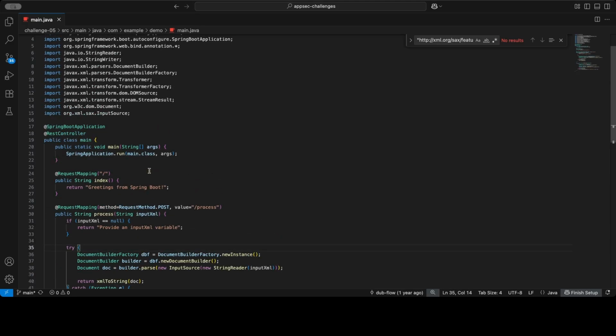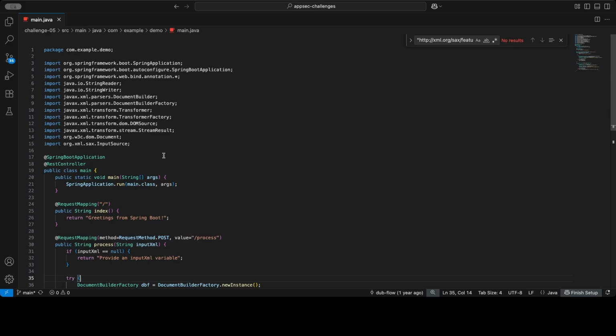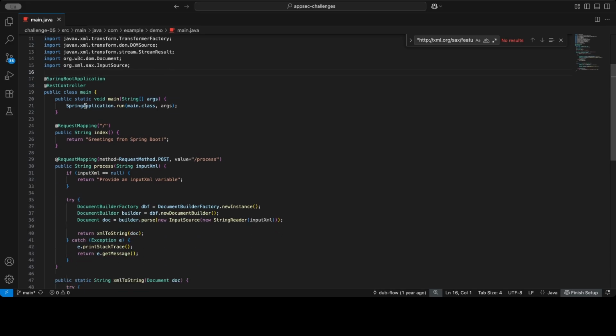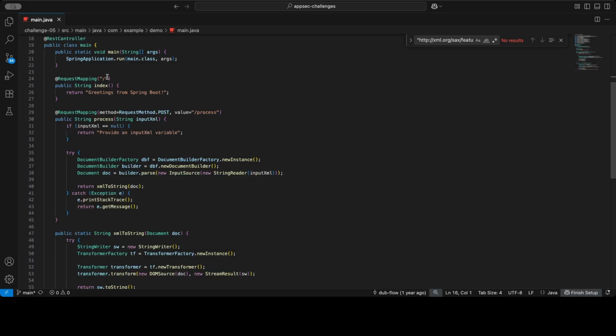Since this is Java, the code snippet here is a bit larger than usual. In the beginning we have some imports, which aren't too interesting right now. Then we have an index route, which just sends back a string, "Greetings from Spring Boot", just for testing. And then we have another route, post process, which takes in an input XML. This is very interesting because it is passed in by the user, meaning that it's attacker controlled. So input XML needs to not be null, otherwise we return.